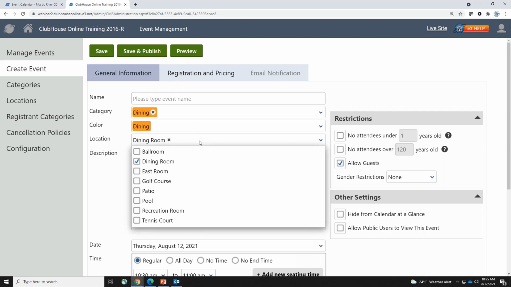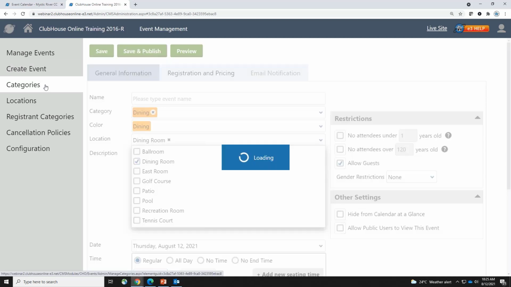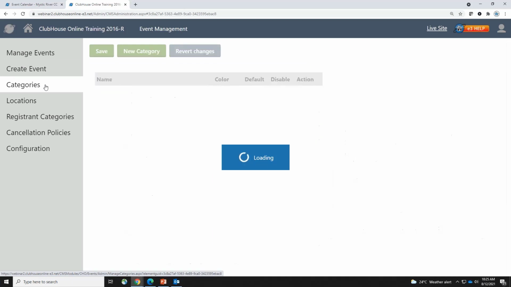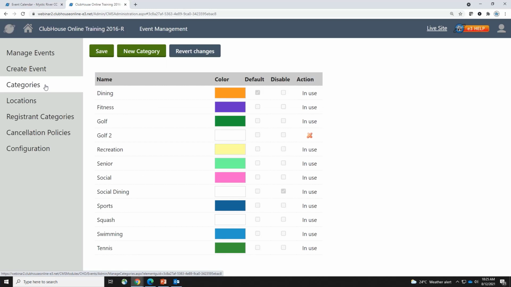So honestly, if it's your first time ever logging into the Clubhouse Online into the calendar area, you need to set up the items on the left first. So let's go there. Categories, super easy to create. All you have to do is figure out what it is that you're going to hold events for. So some examples here, if these apply to your club, feel free to jot them down.